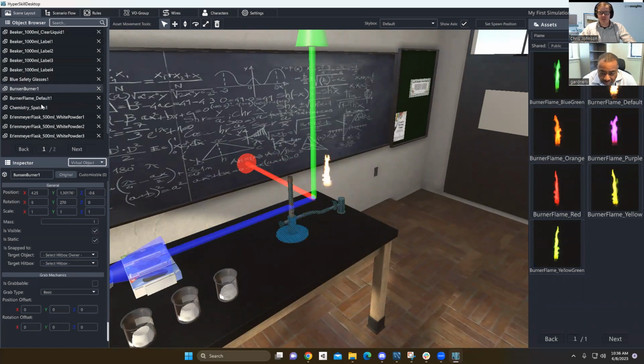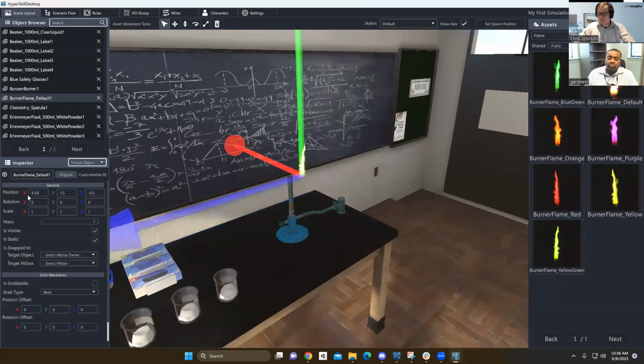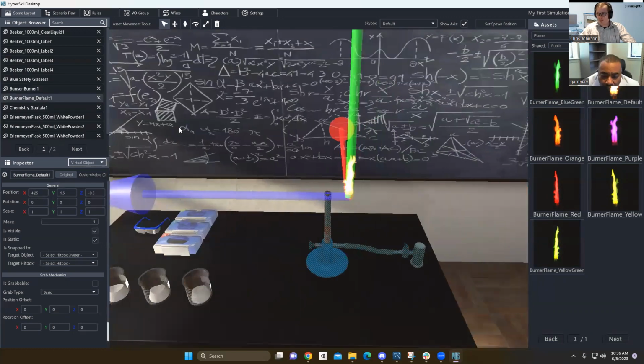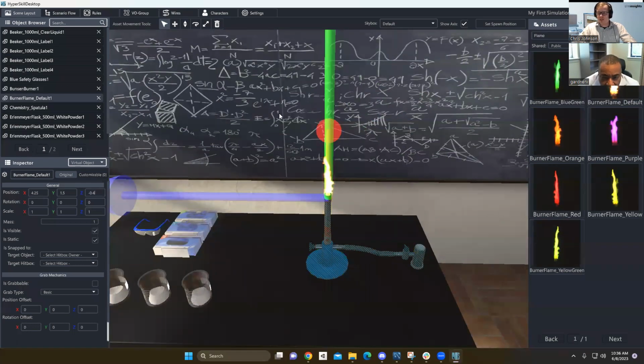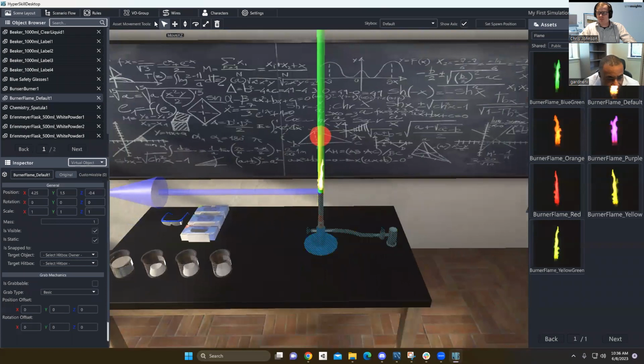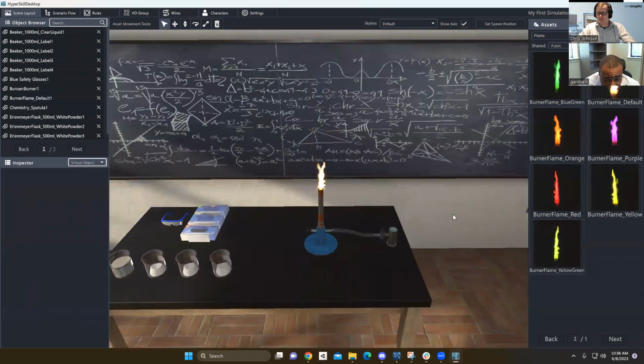in their location. So this needs to be 4.25. Where's my flame? There it is. Okay, and then it's just figuring out what that offset is to get into place, which is negative 0.4 in my case. Oh. Okay, you just wing that?